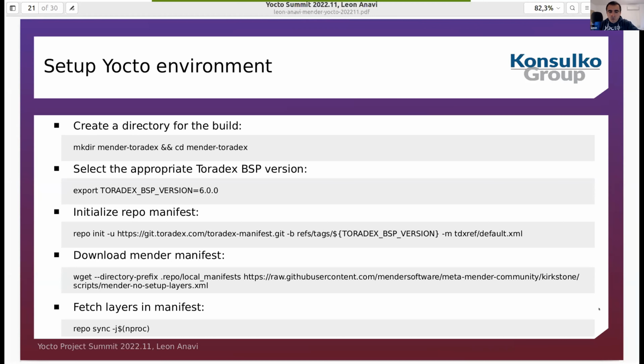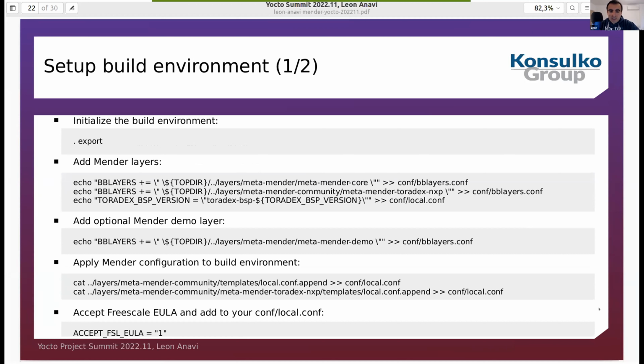The process is straightforward. Here for this example, I'm using the Google Repo tool to initialize all the layers. After that, I'm initializing the build environment. A few changes are required to local.conf and bblayers.conf. This is pretty much to make sure that we are using the right Toradex BSP version. Also, for demo purposes, we can add the meta-mender-demo layer. However, this, as the name suggests, is only for demonstrations. It shouldn't be used in a product environment.